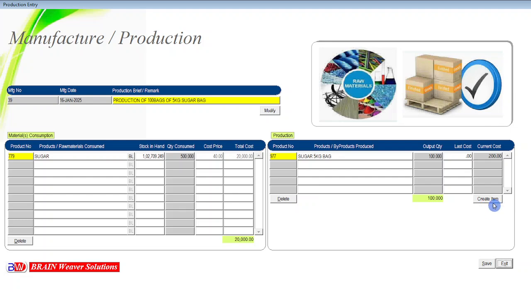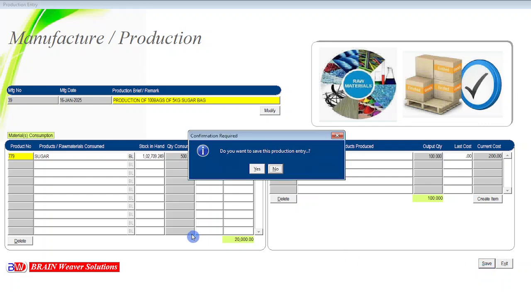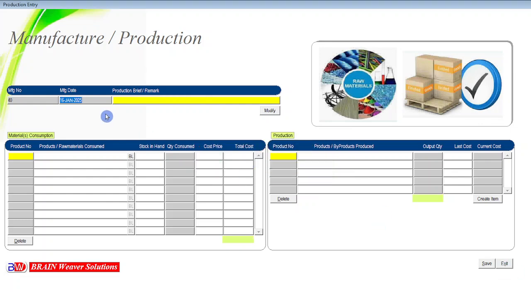By clicking this create item, if you wish, you can create a new item in this manufacturing or production interface also. After entering all this information, if everything is correct, by clicking the save button, we can save this production entry. Production entry saved successfully. In this way, if you want to post another production entry, you can continue with that.